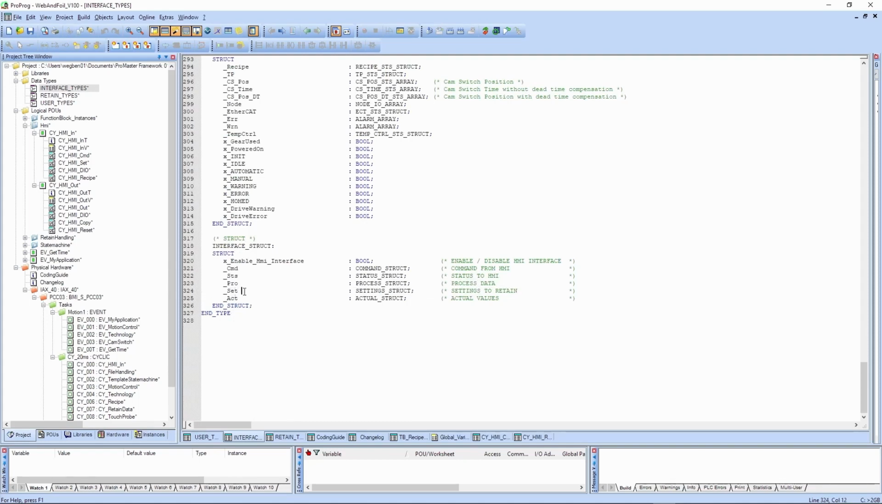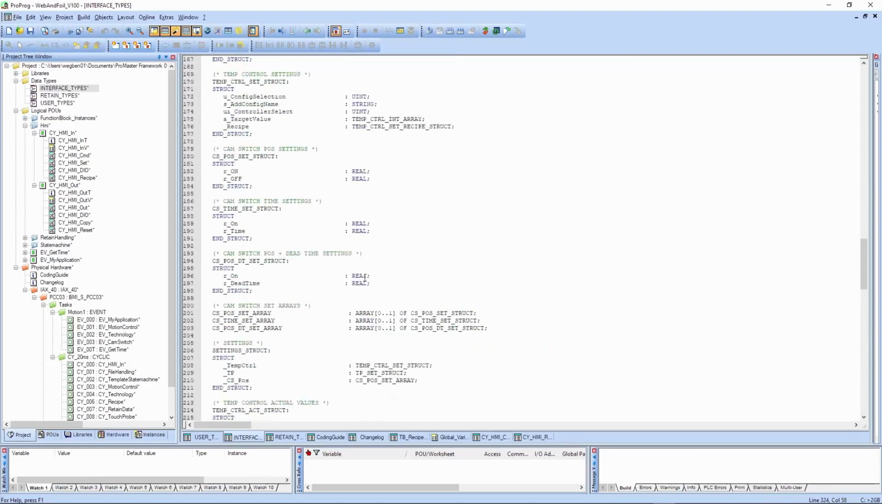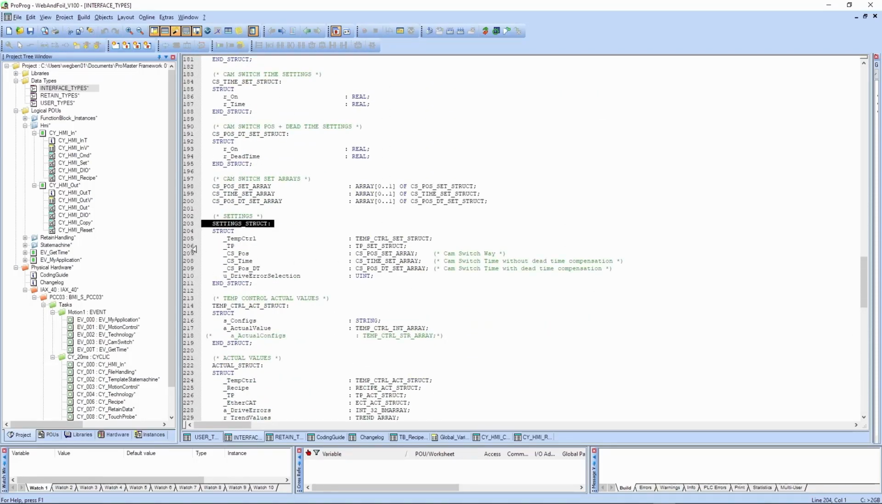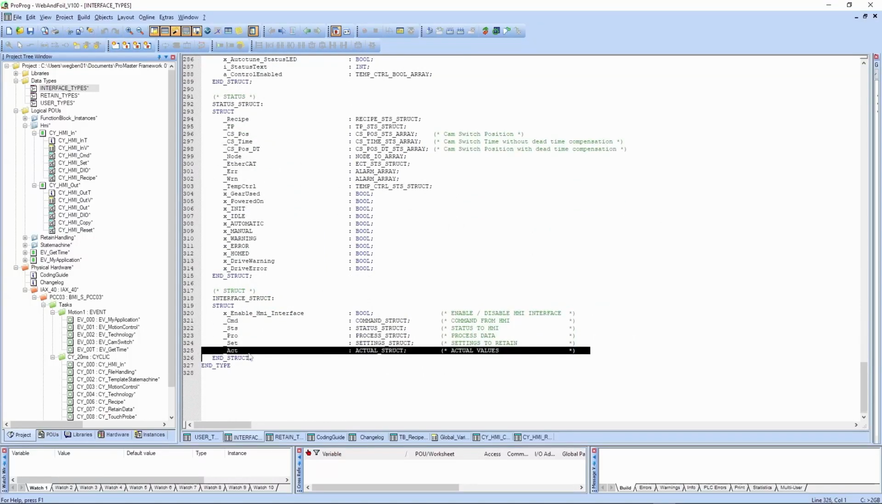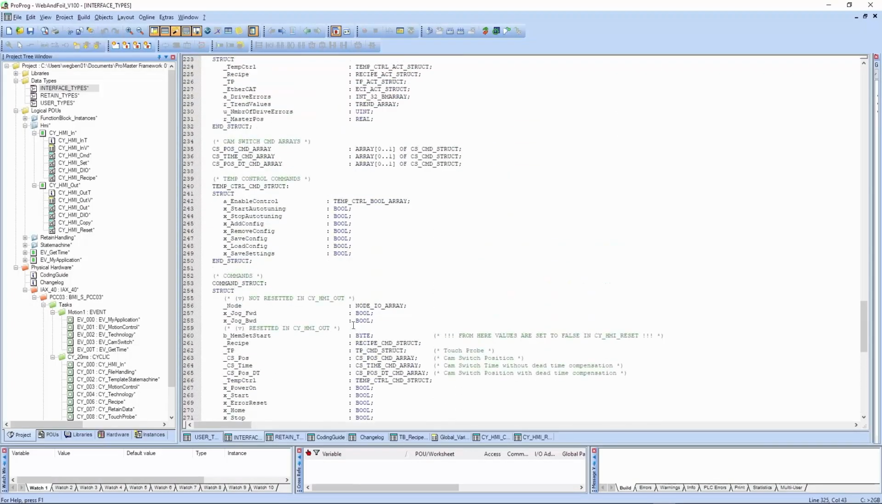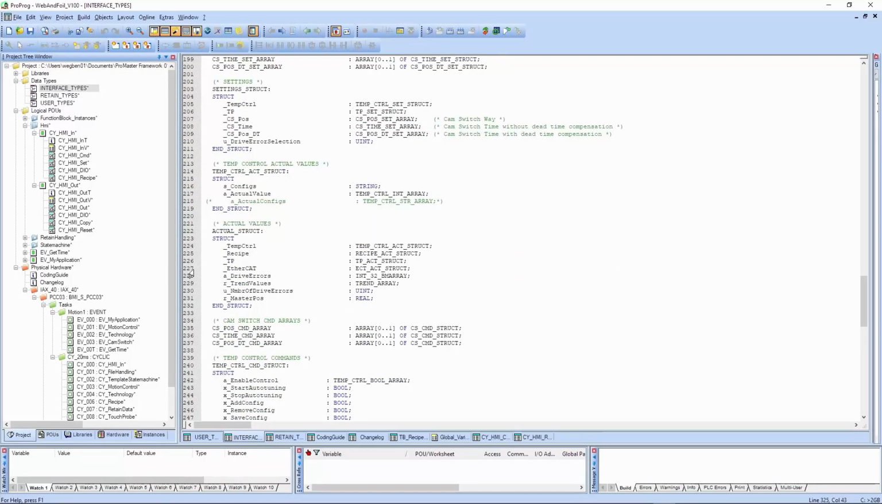And here you can see the set structure, which is linked to the setting structure, which is important for machine settings. Let's take a look at that as well. Here you can see the settings struct, which has several settings for a touch probe, for example, cam switch, and drive error selection, when you want to read out the error from the drive, which drive you want to read out the error from. And an act struct, which is linked to the actual struct, which contains actual values.